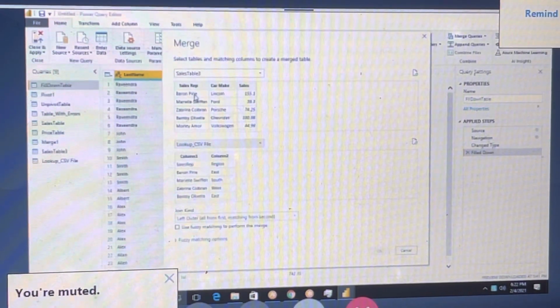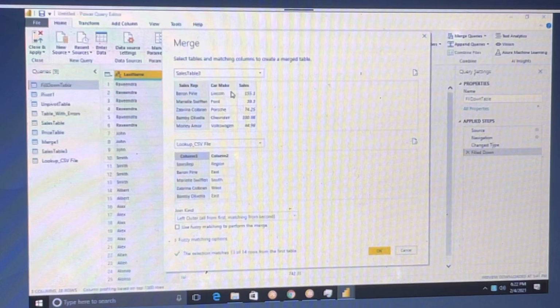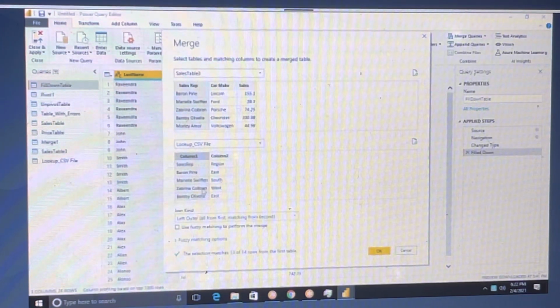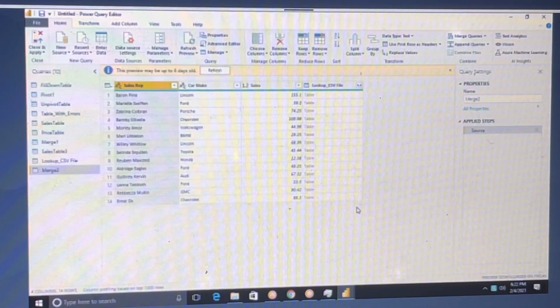Okay, so now how to do that? Press control. Based on this, I wanted to match. I wanted to get car make and sales, and region, from this table. Click on OK. It is a left outer join by default; change the join according to your requirement.